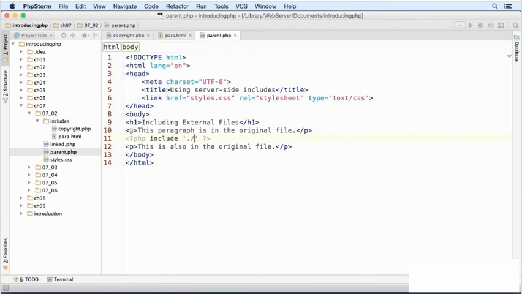You can also use an absolute path. What you can't use is a path that's relative to the site root. In other words, a path that begins with a /. If you try to do that, it just won't work. So we're going down into the includes folder, and then what we're looking for is para.html. And I'm going to duplicate that line and then move it down below the next paragraph. So we're including the same paragraph twice.